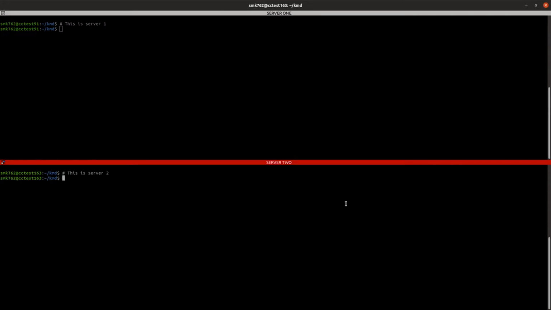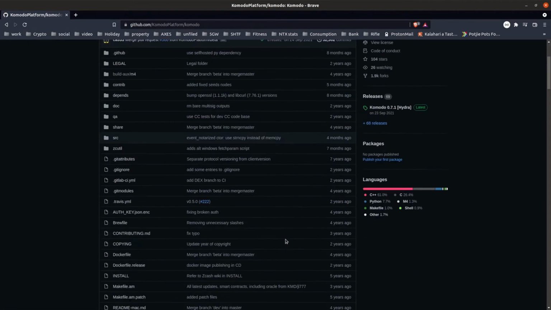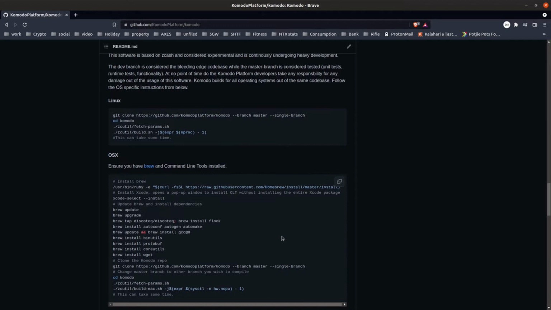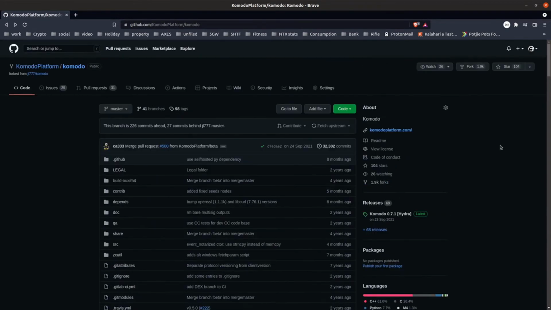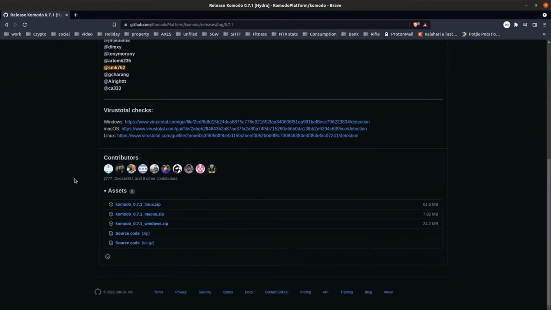To get the binary installed, we'll just go to the Komodo platform GitHub page and go to the Komodo repository there. If you'd like to build it from source, there are instructions further down in the README. Or if you'd prefer, you can go to the releases page and grab the latest binary for your operating system.